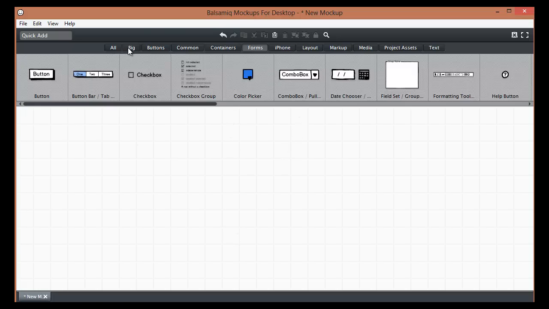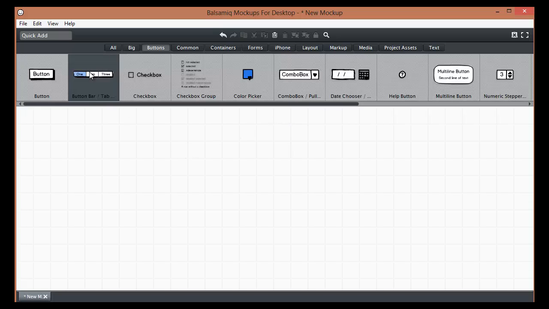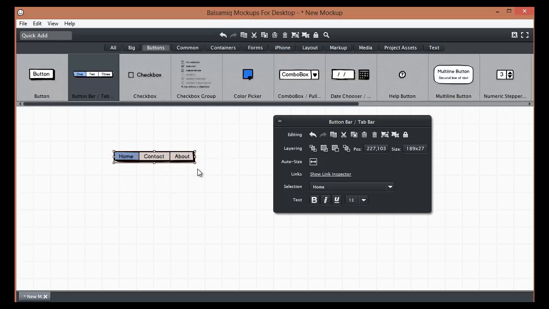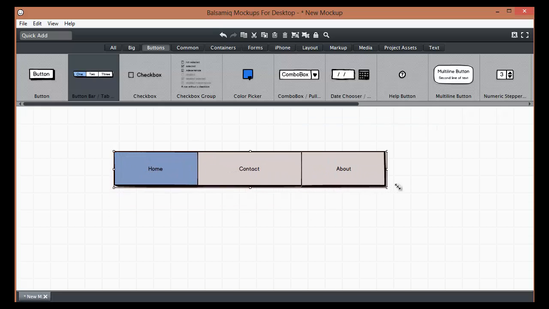You have these navigation buttons along the top. So you've got buttons, for example. What I'm going to do is just drag it on like that, okay? And we're just going to say home, contact, about. And that's there, nice and easy.